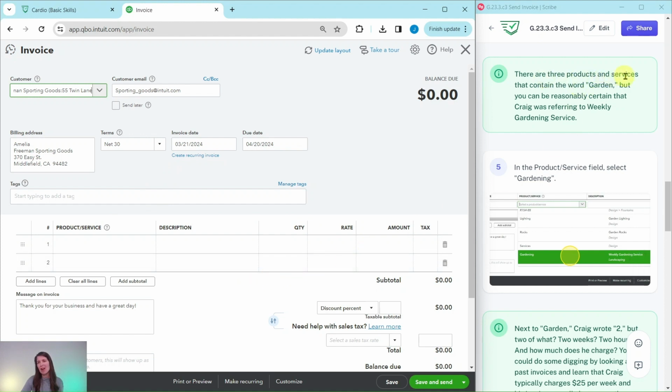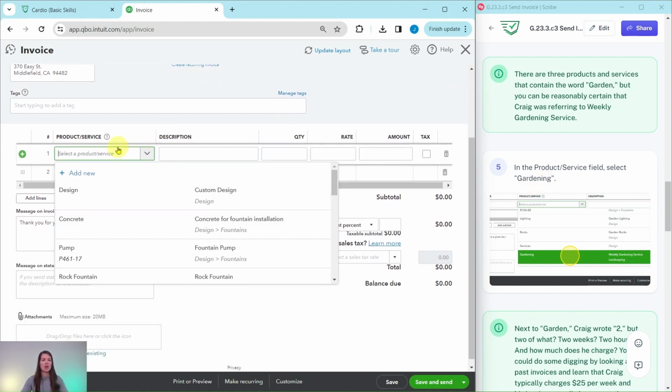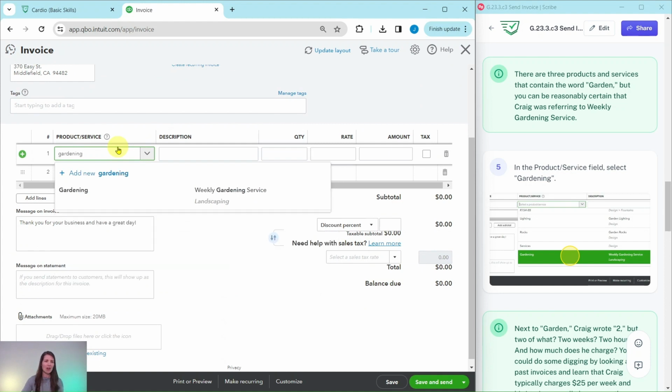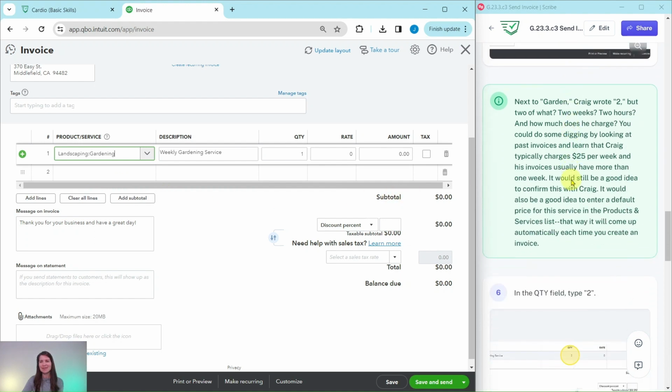Now there are 3 products and services that contain the word garden, which is what is on his note. But you can be reasonably certain that Craig was referring to weekly gardening services. So in the product service field, we're going to select gardening. Go ahead and click into that box 2 times. You can go ahead and start typing in gardening to have it show up for you. Once you find it, go ahead and select it.